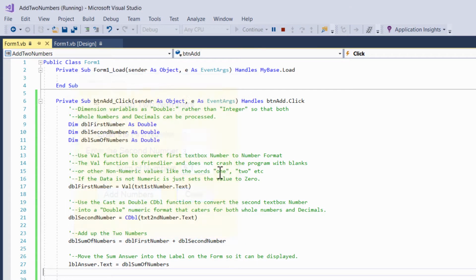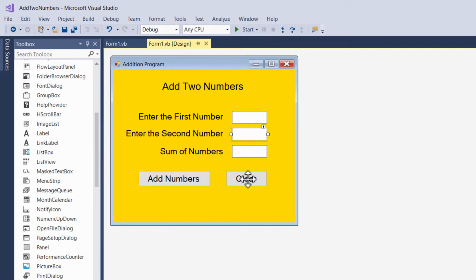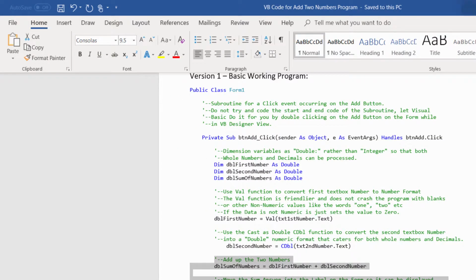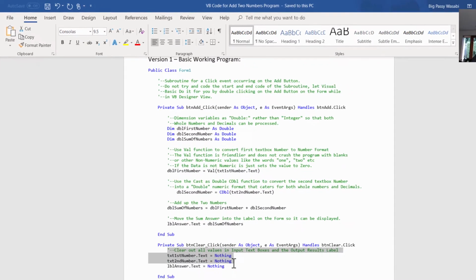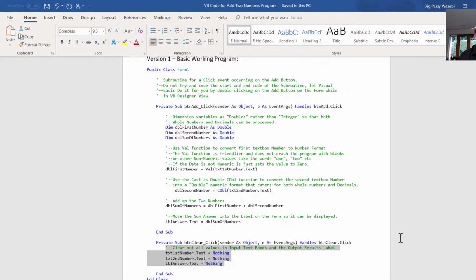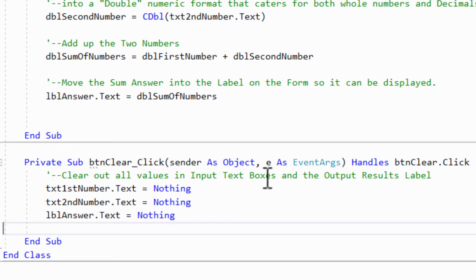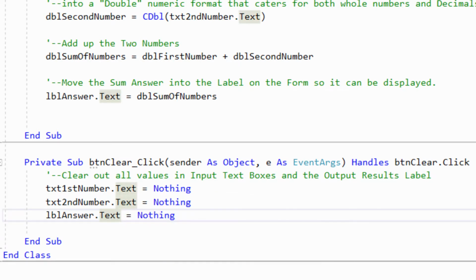The clear button isn't working. Let's put the code in for that quickly because that's very simple. If we double click on the clear button on the form, the code you need is just this code here, and you can get this Word document from the YouTube video description. We've got a download link for that. We just want to clear out all the values in both of those input text boxes on the form and in the label. Just remember to put .Text because it's the text property that you want to clear out, not anything else like its back color or other things like that.